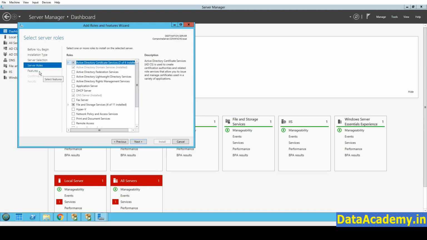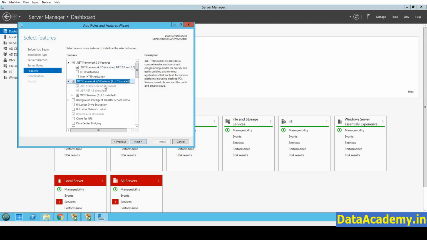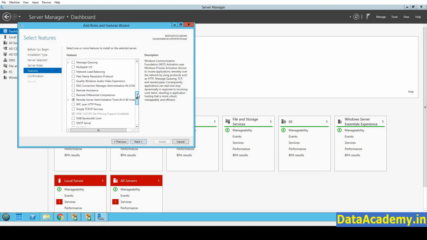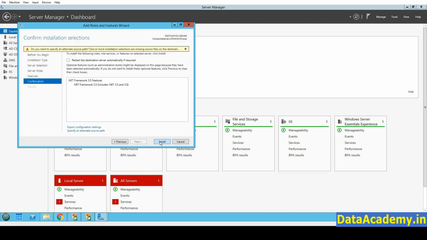No, actually, I believe the .NET Framework would be in the next screen, which is features and not roles. And there you go. So we have the .NET Framework here. So I'm going to select this, and I'm just going to check if there's anything else that I would need. Okay, so seems like this is all I needed for now. So let's just click on next. I'll say install.